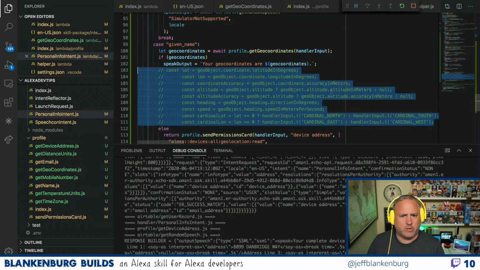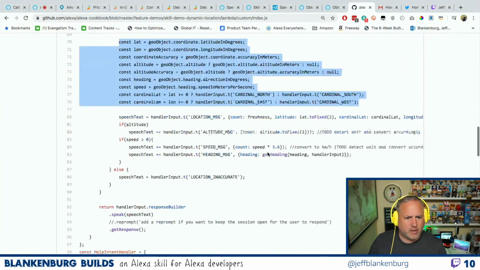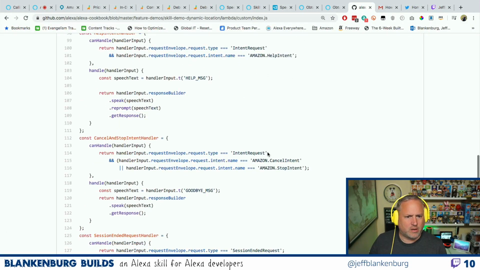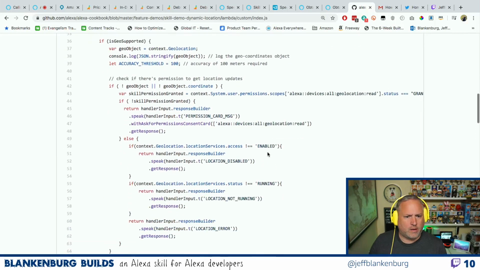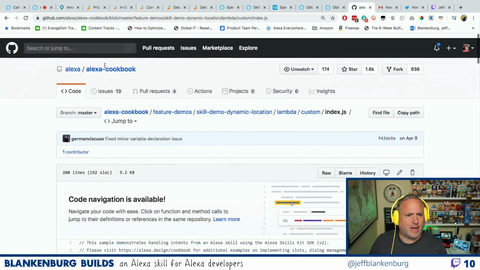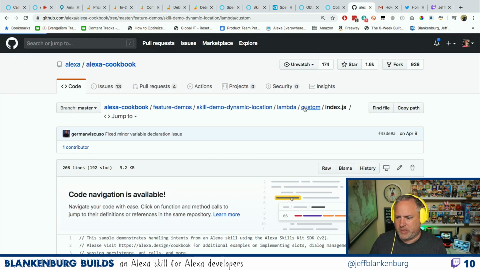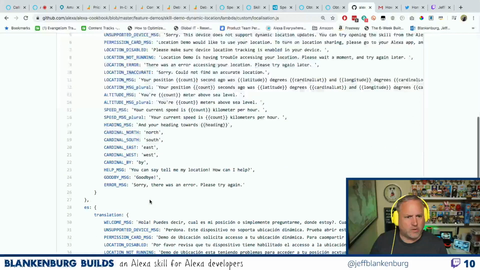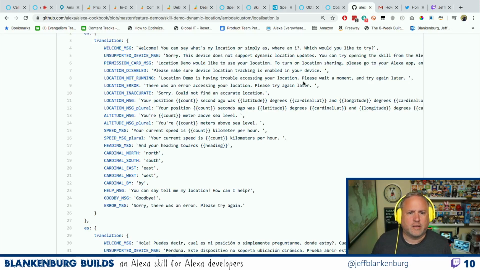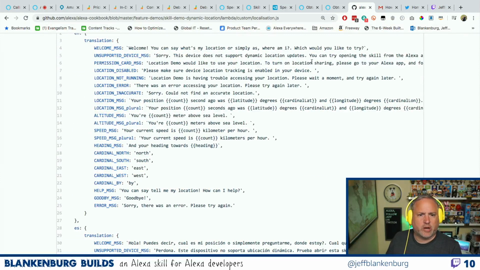Okay, so that'll be fun to play with in a minute. But what I wanted to see is what do we say to the user. Location disable. Oh, they had this as an external file. I was trying to figure out where their speech was. Localization is here. So I want to say things like unsupported device, permission card, to turn on location sharing. Is that what I want to say? Location sharing.